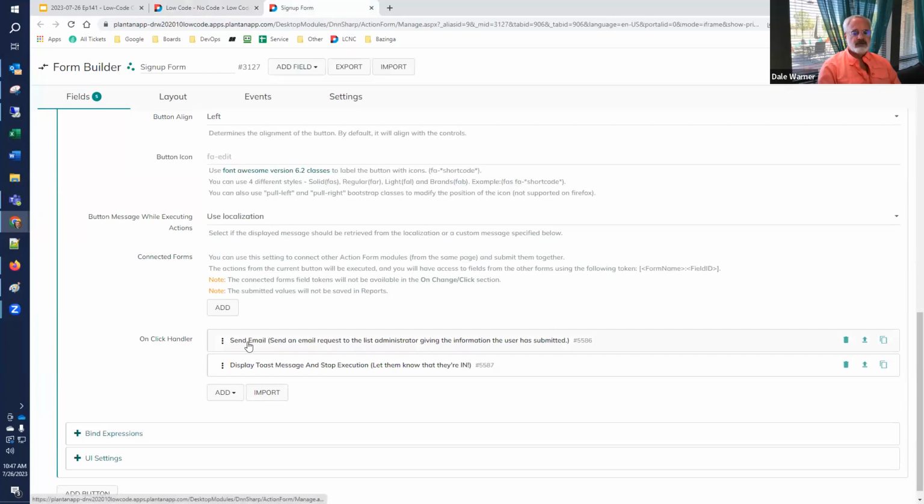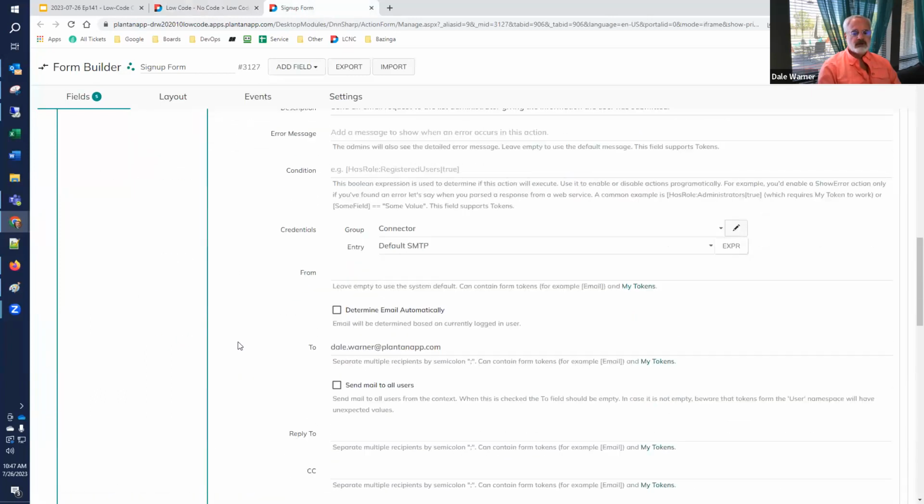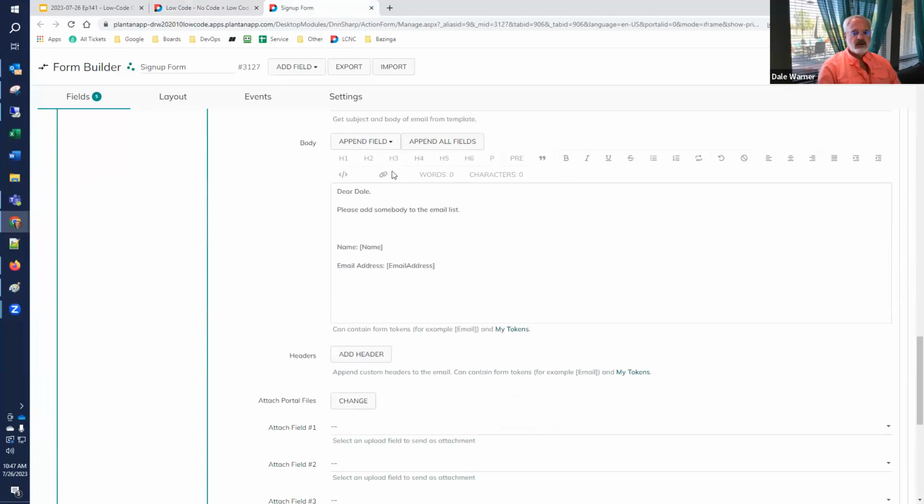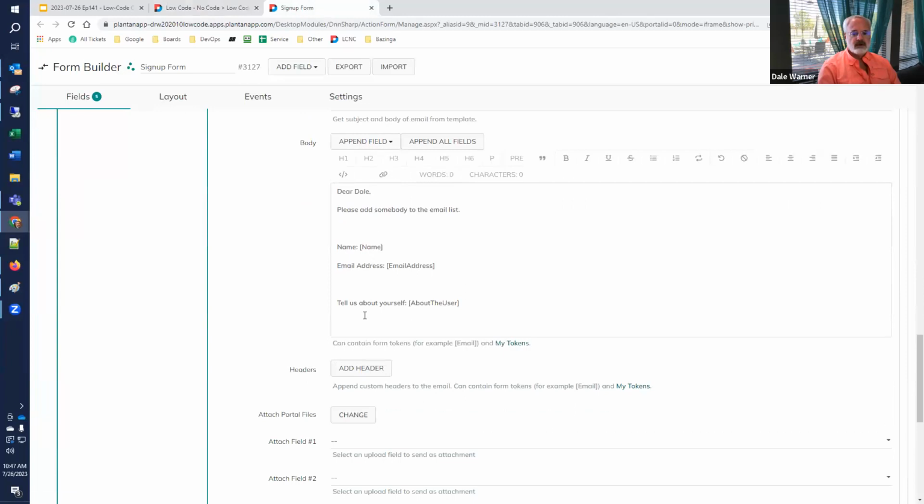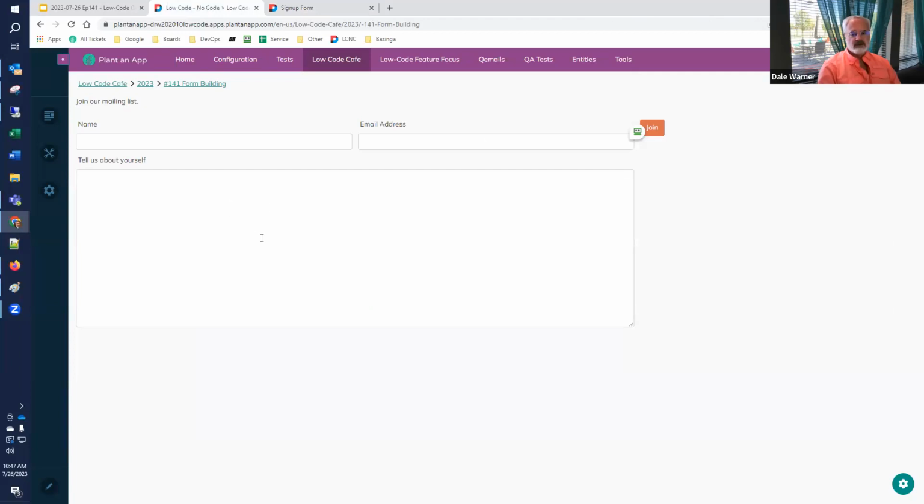So for example, in the email, we're probably going to want to append a field that is the Tell Us About Yourself field, and the answer to Tell Us About Yourself now has this About the User to it. So with those couple of simple changes, now we're collecting more information. The large text is expansive and not limited to just what you can put on one line, so they can put lots and lots of information there.